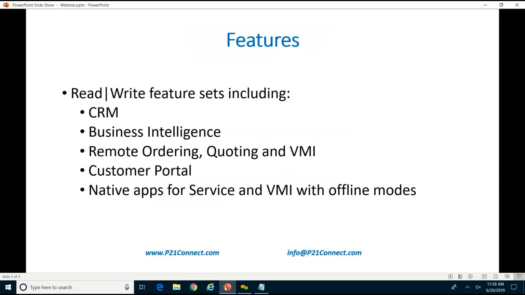The number of read-write features, some of which we'll touch on today, the broad categories are in CRM, customer relationship management type features, business intelligence, so a lot of reporting and analytics. We have a module that covers remote ordering, quoting, and VMI, so that would be folks' ability to pass orders directly into Profit21 using a variety of different tools. We also have a customer portal, so as it sounds, that would be your customers logging in if you were to allow them to do such a thing to either just look up data or actually place orders.